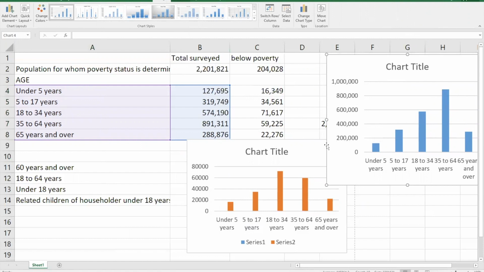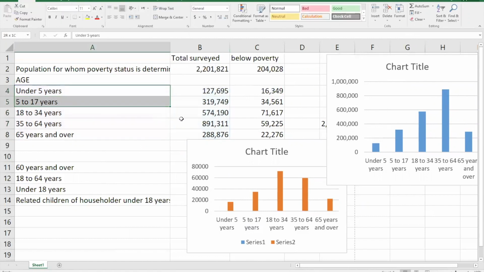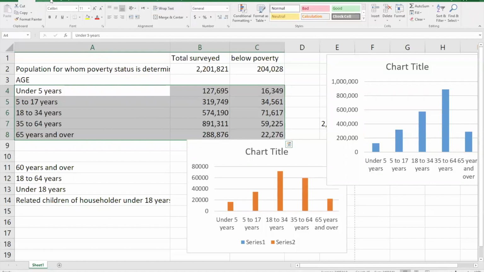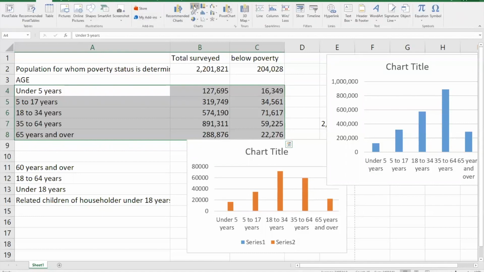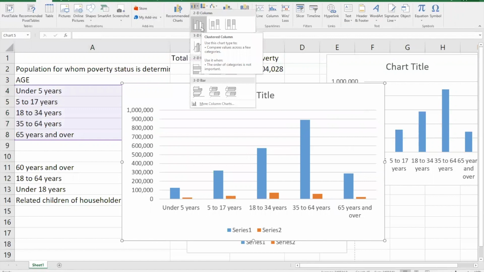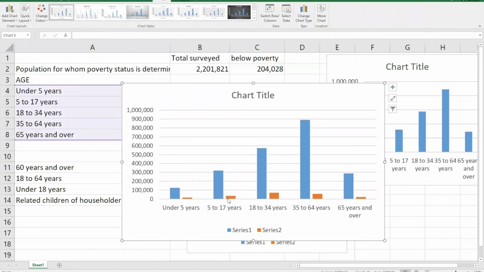Now, in order to combine these two, you highlight both columns. And then you pick this. So a lot of people probably do something like this, right? Which is not bad. As you can see the difference between the people who are surveyed and the people within that group of the people who are surveyed who actually live below poverty level.